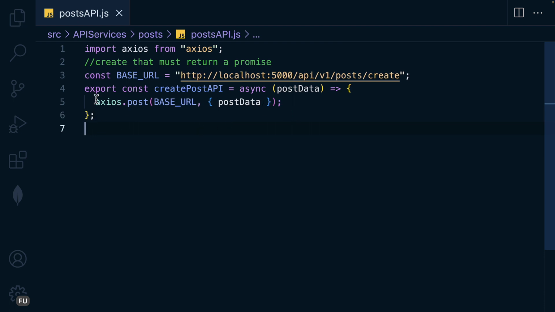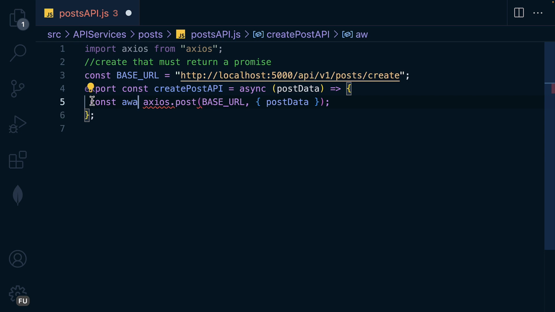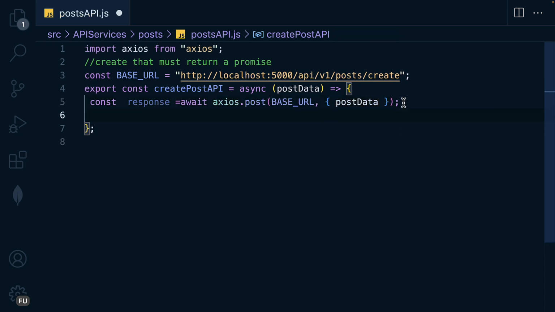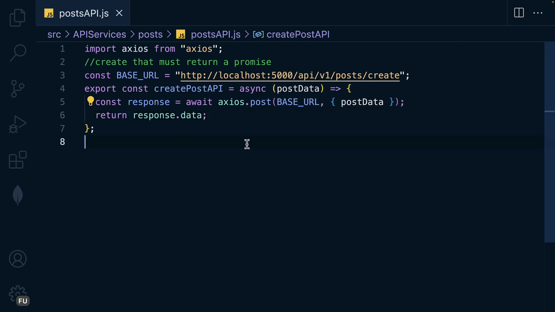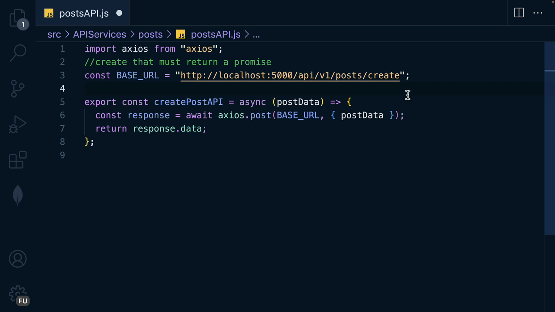Awesome. So let's assign it to a variable with await, and I will say const response is equal to that. And we are going to return a promise. Therefore, we're going to use return and then provide res.data. Anytime you make use of return inside a function, or inside an asynchronous function, it means that we are returning a promise. So we are done with the function to create the post. So here I will say createPostAPI.